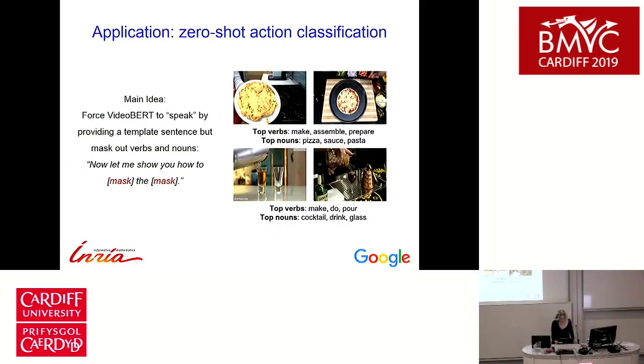Okay, this we've seen. Then there are two applications. The first one shows that we learn the correlation between video and language. Here we show that we can do zero-shot action classification. We can take a separate data set with no overlap, which is UCF101. For this data set, we feed the video features into the VideoBERT model, and for the language we mask out what's going on. Then we want to predict what the verbs and the nouns actually are.